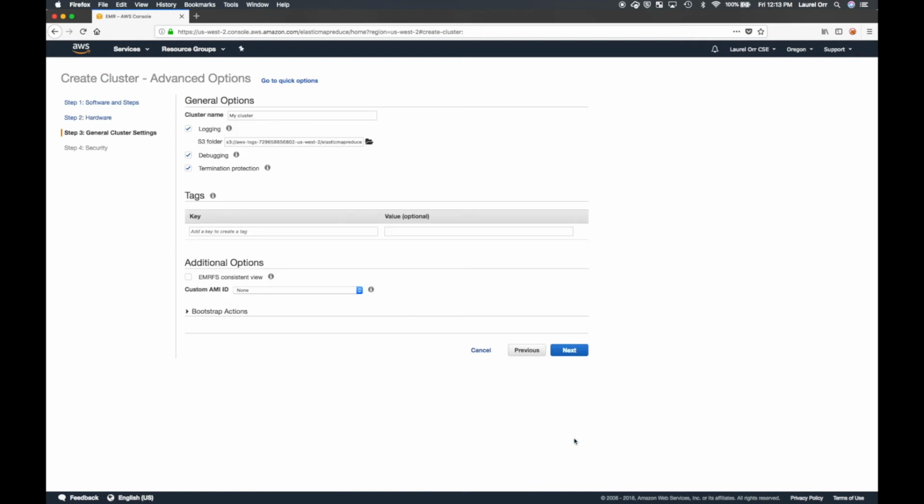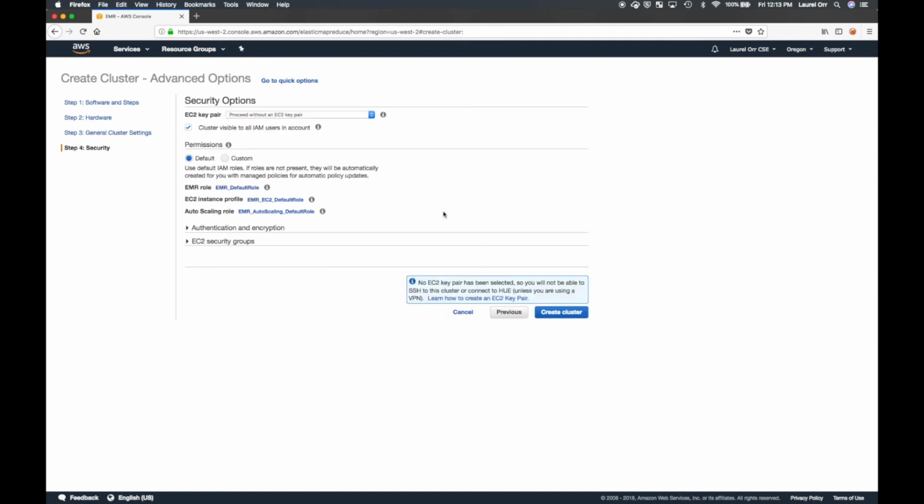Now I give my cluster a name and I make it very unique. It's called Spark Cluster. I leave all the logging and stuff on, but again, you can change that. You can use tags if you know how to use them. I've never really found them that useful. And lastly, this is where your Amazon EC2 key pair is going to come in. I'm going to select the key pair that I have, and you should use the one that you created in the previous step.